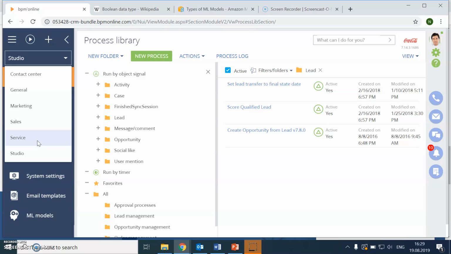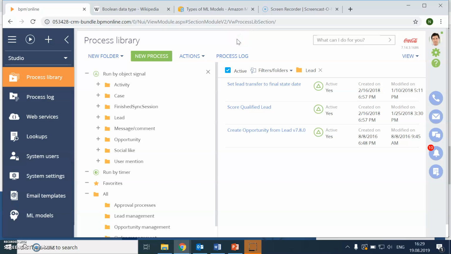Now, BPM Studio is the workplace that actually has all of the processes, the business logic. It is one of the most complex workplaces, but let's take a fast glimpse through all of the modules that we have here. So what is Process Library?